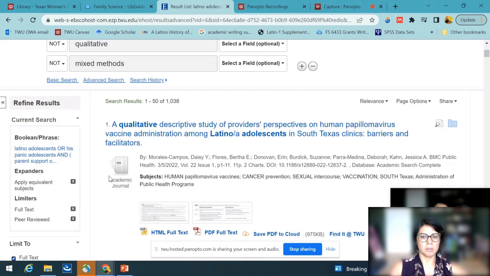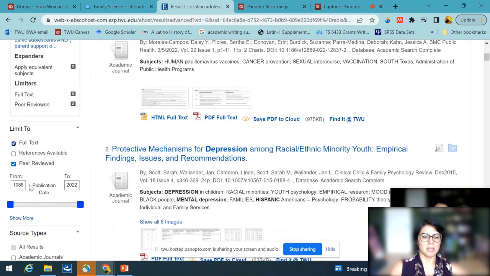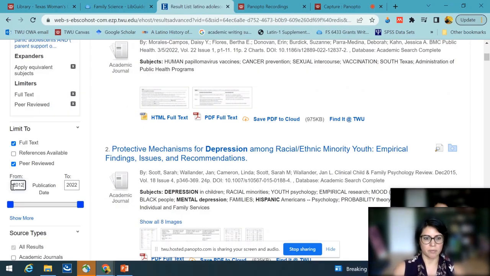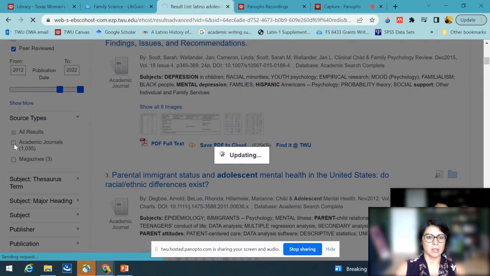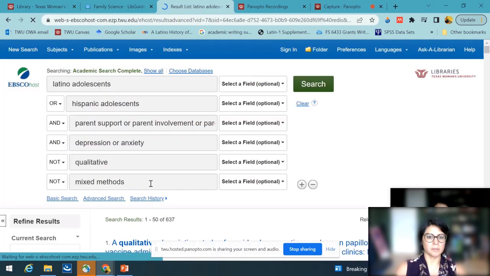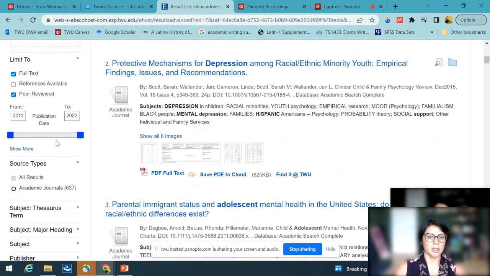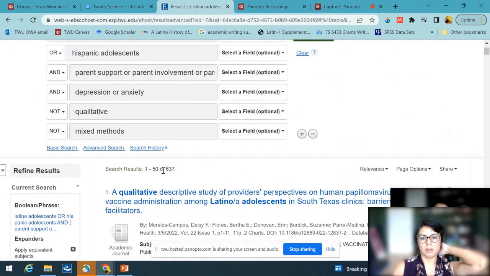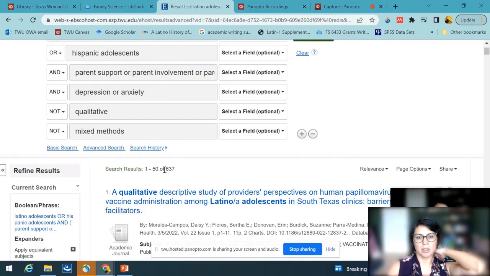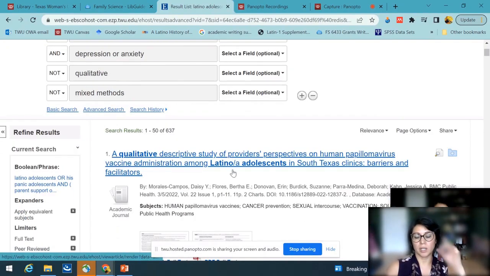And you want this article to be current, from the last 10 years. So see here on the left where it says from 1988 to 2022, you're going to change that to 2012. And you don't want any magazines, you just want academic journals. So you're going to update and just double check. Yes, 2012. Okay, great. So now your results went from 2,200 to 637, which is good, right? And you just need one.